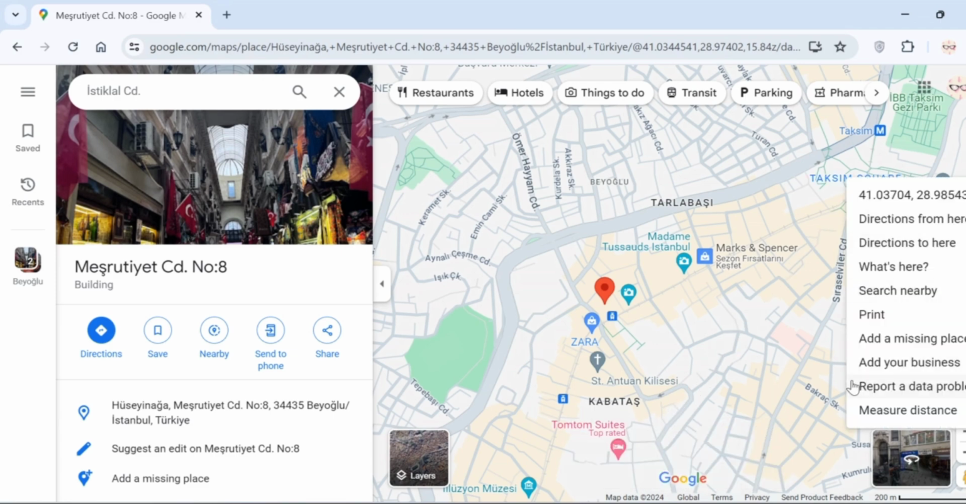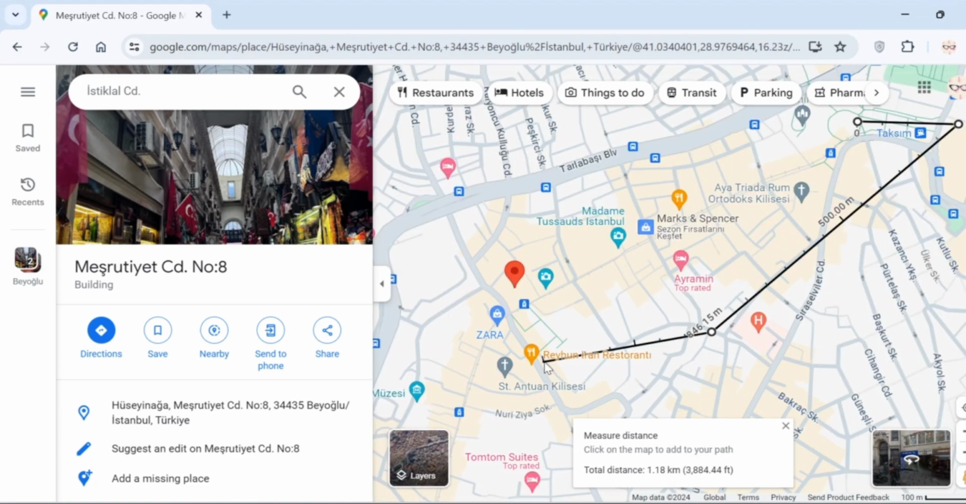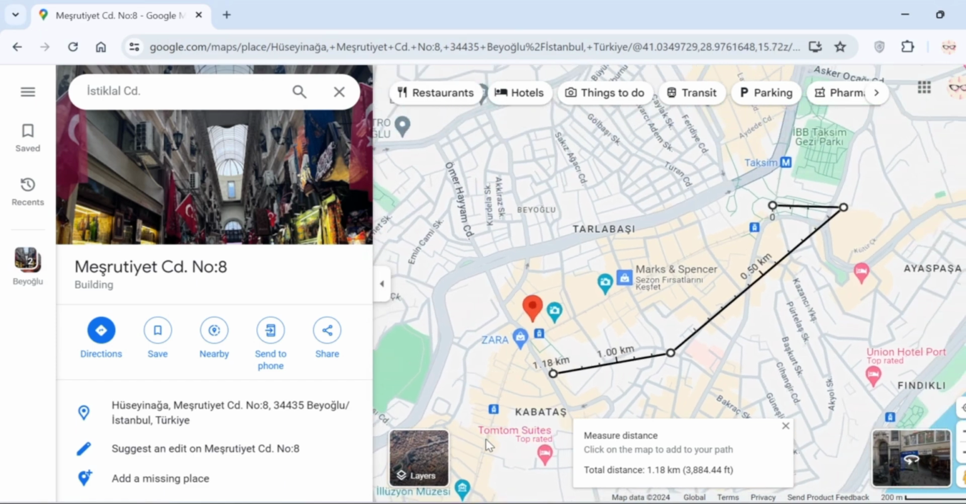And if you want to measure the distance between multiple points, each click will place a point along the route. You can adjust the path by clicking and dragging the points to match your desired route. As you create your path, Google Maps will automatically update the distance measurement in both kilometers and miles at the bottom of the map. And that's how you can measure distance on Google Maps.